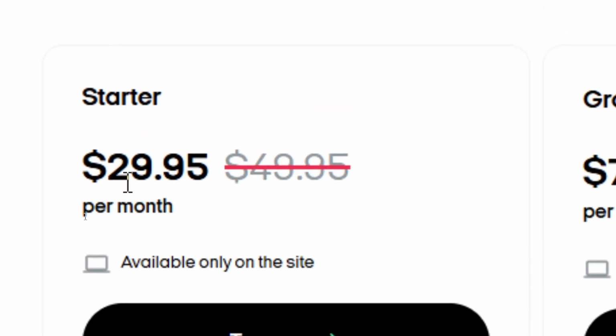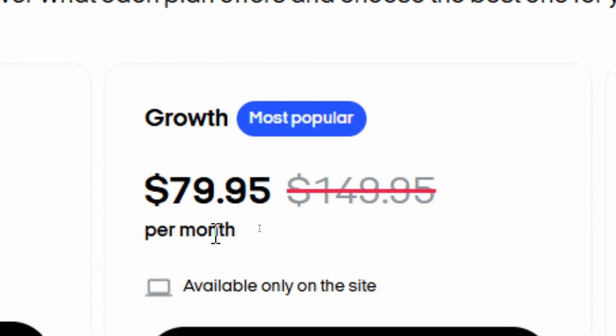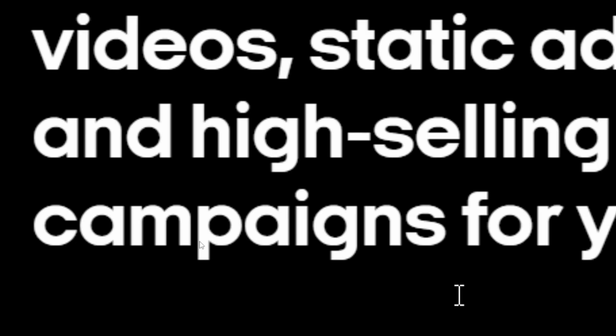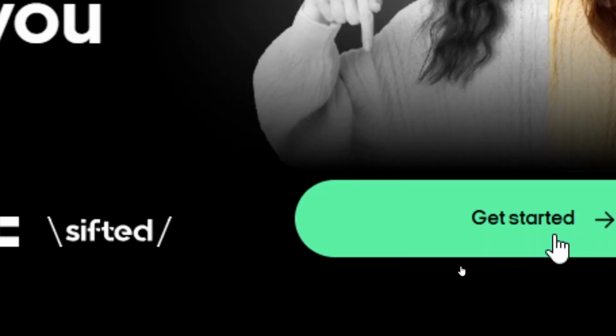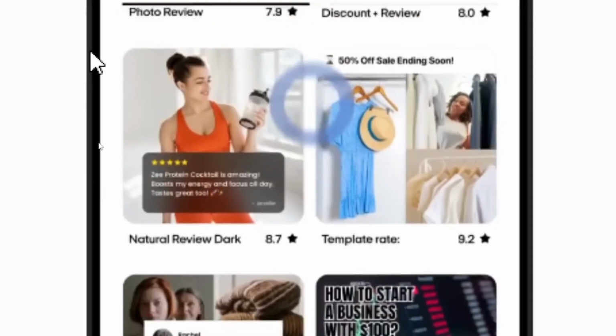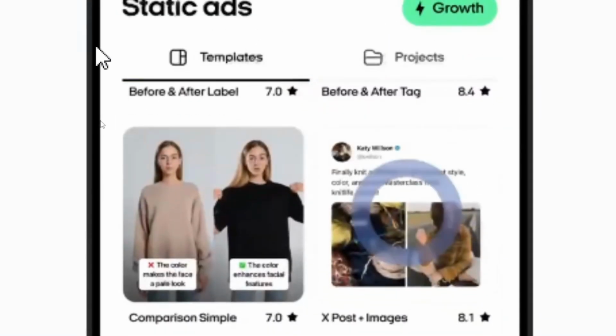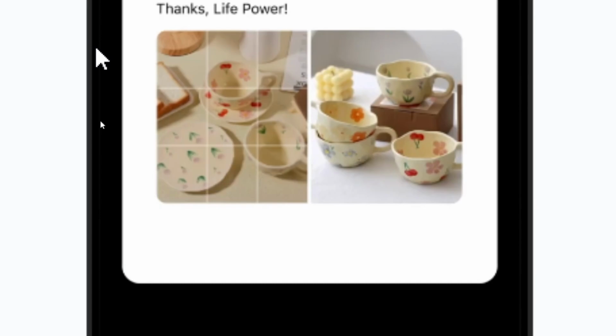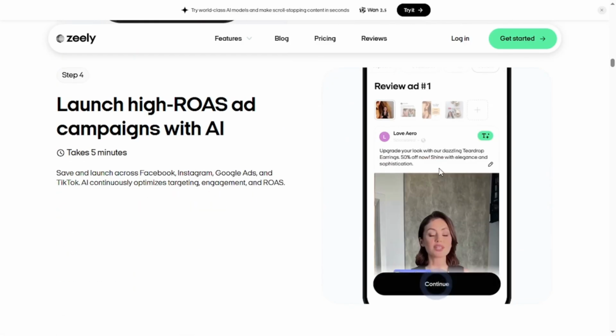A few days ago, I almost hit buy on Zeely AI without thinking twice. Well, the demos looked amazing, the hype was real, but then I stopped myself and asked, wait, should I really spend money on this? So instead of jumping in, I tested it hard. Real usage, real projects, real results. Here's what I found. Step 1, first impressions.